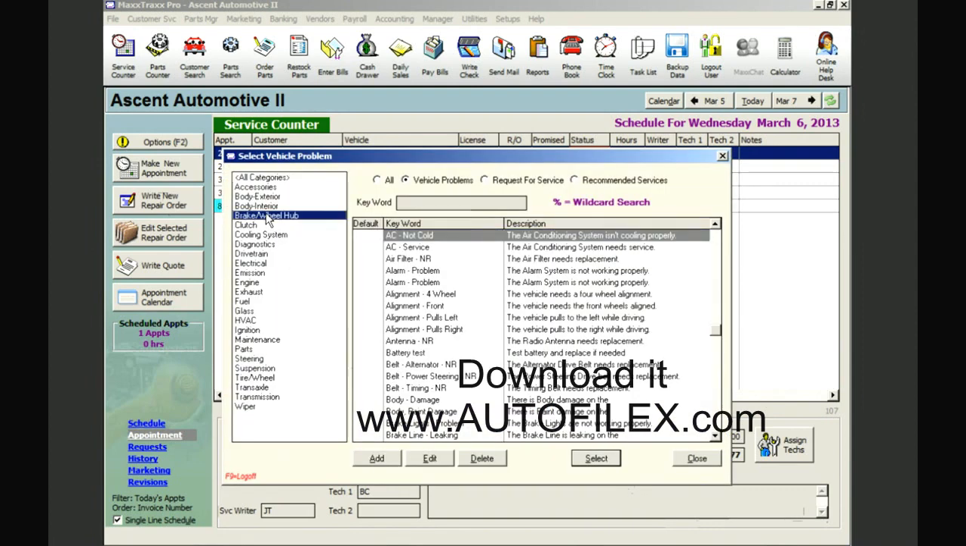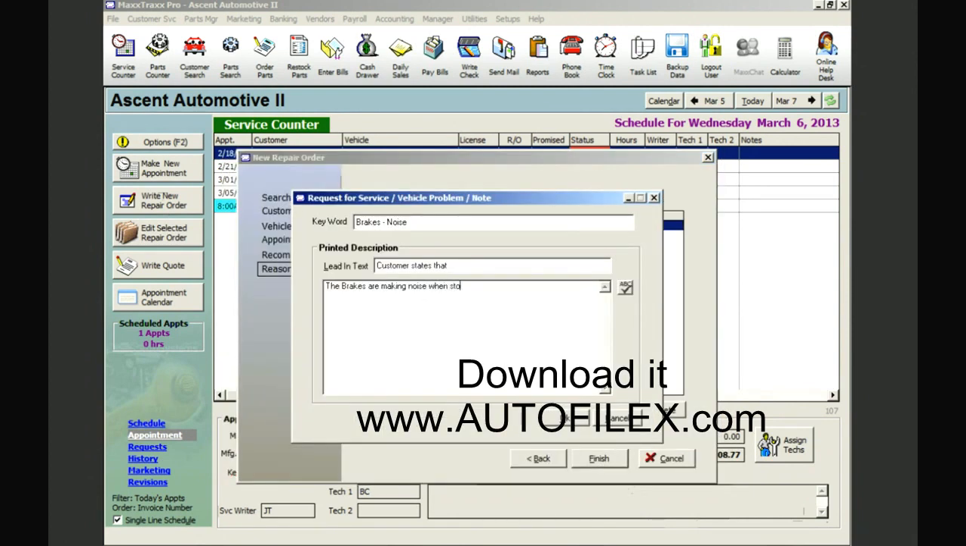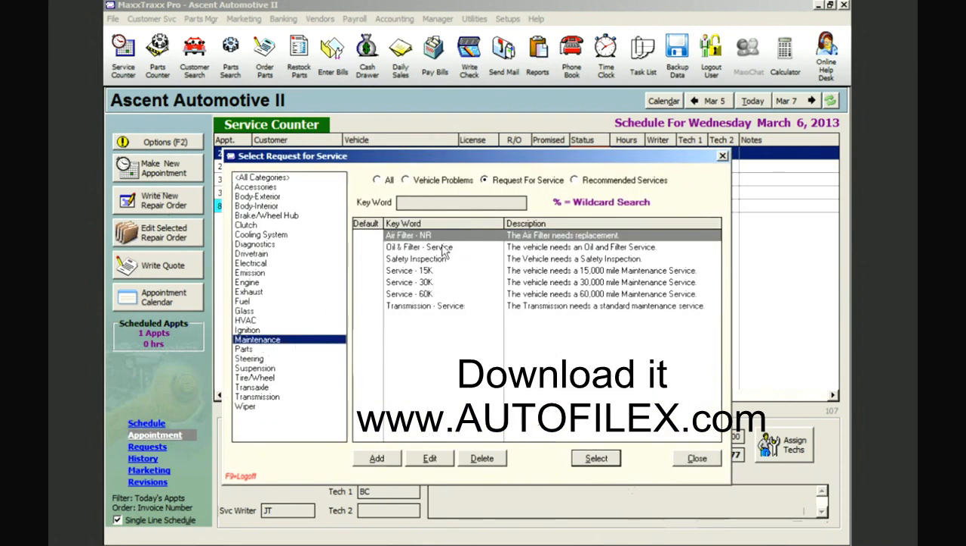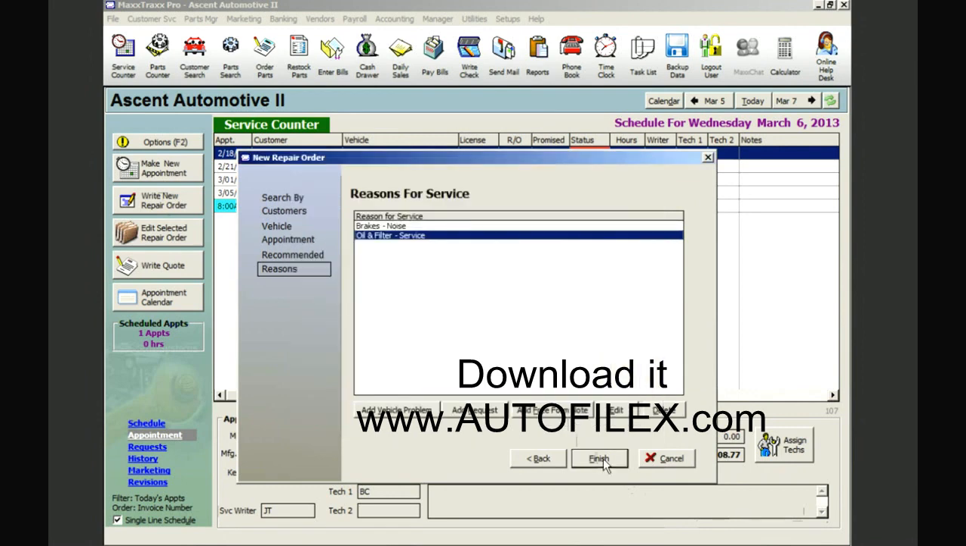Choose the brake category, and we've pre-written lead-in text to help limit the typing required to start, and a place to capture the details of the problem. Select from the requests for service in the maintenance category, and we select the oil change. And Mr. Nelson also requests we use full synthetic oil, and click Finish.